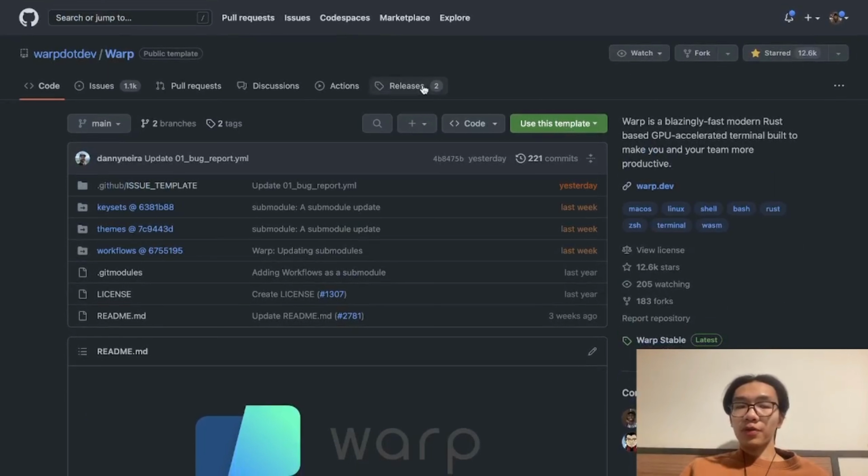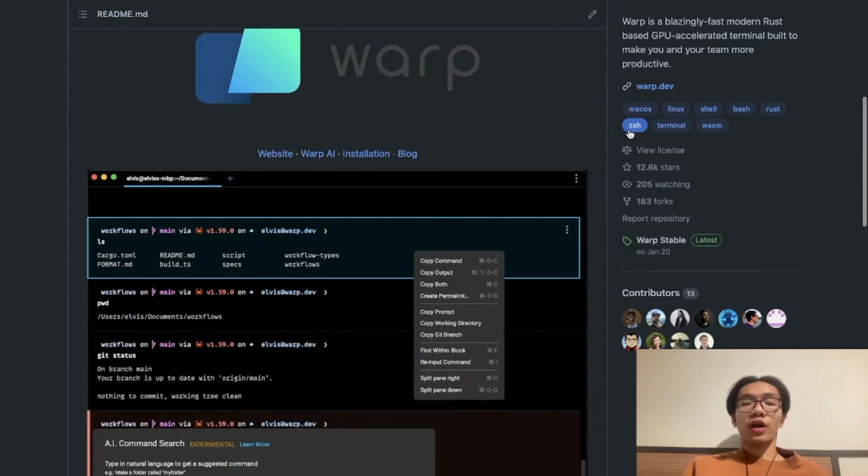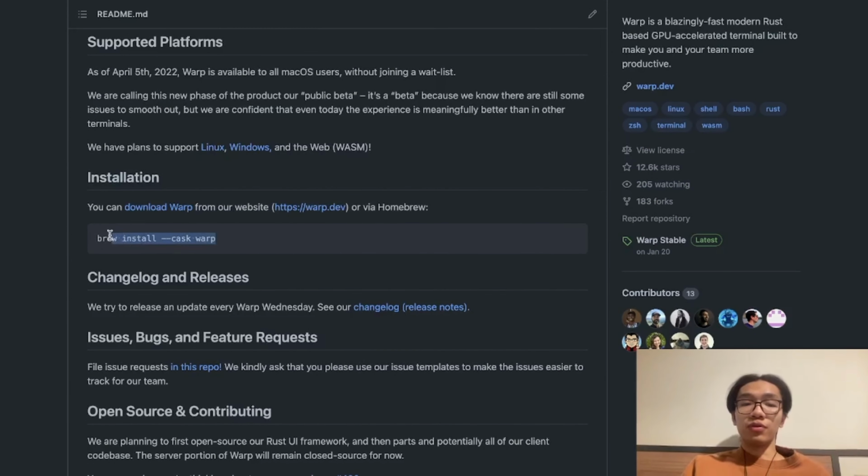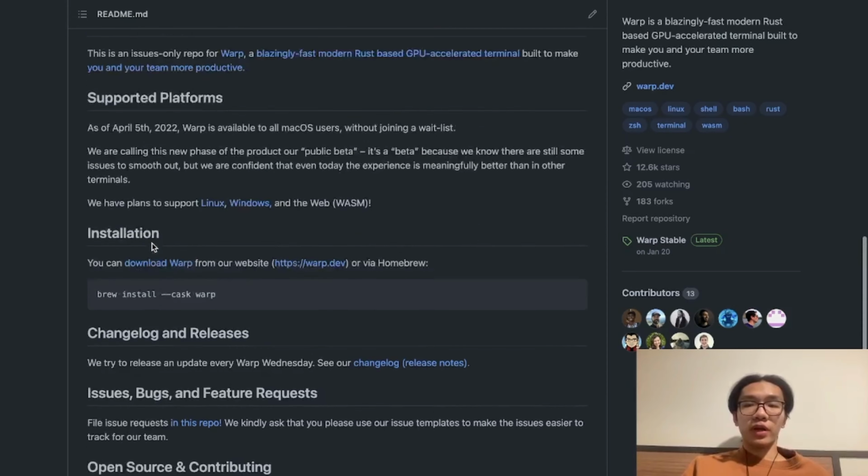To install Warp, first go to GitHub and search for Warp. You will see Warp is the very first search result that you can find on GitHub. Then scroll down and find the installation section. If you use macOS, just do brew install --cask warp, and then you're ready to go with the application.